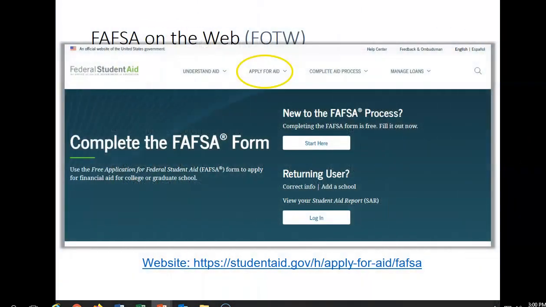So when you go to the FAFSA website, this is the screen you will see. This is FAFSA on the web, or FOTW, and it will ask you if you're new to the process or if you are a returning user. The reason that the returning user is separated out is because it will be used if you do any corrections to the FAFSA at a later date, or you add another school to the FAFSA so that they can get the information, or if you'd like to just view your student aid report that I mentioned earlier.